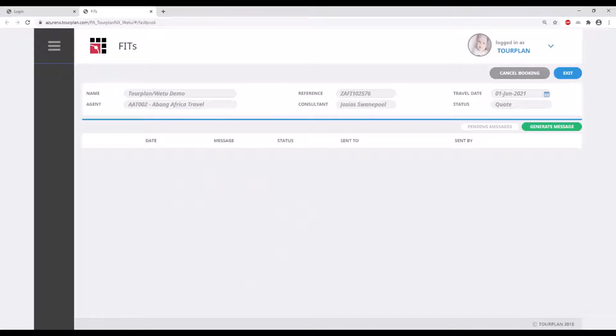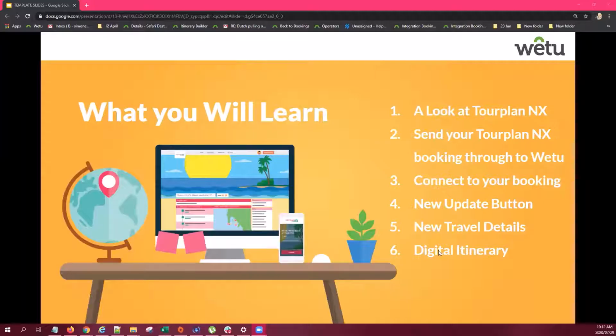Okay, great. Thank you, Eusebius. I'll just share my screen. Okay, so we had a look at Tourplan NX as well as sending the booking through from Tourplan through to Wetu. Now we are going to have a look at what it looks like when we connect to the booking on the Wetu side.